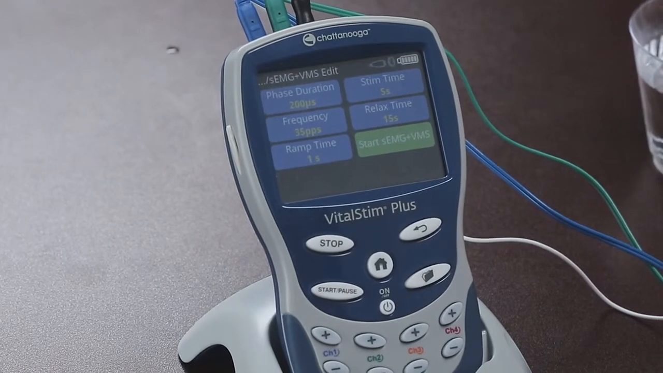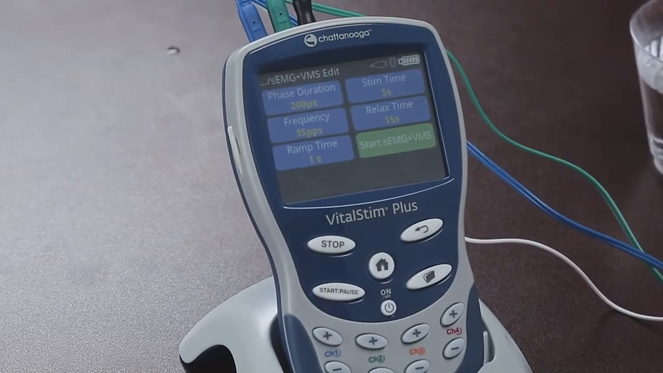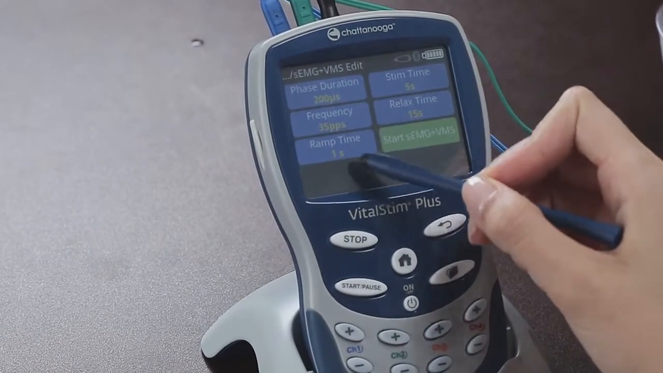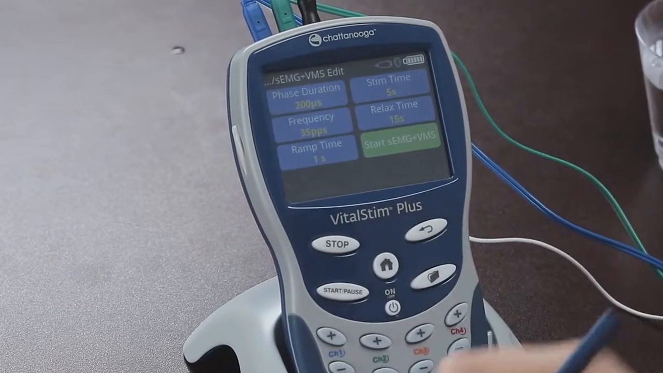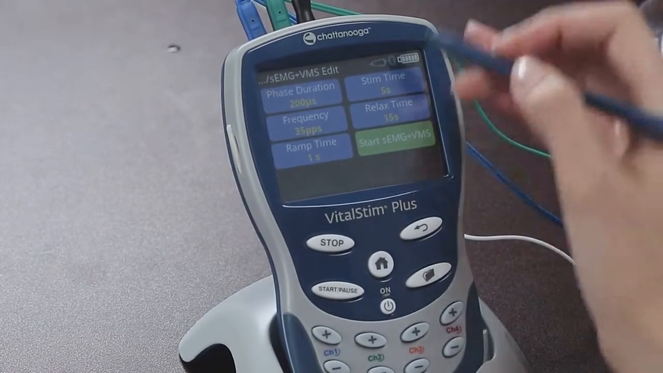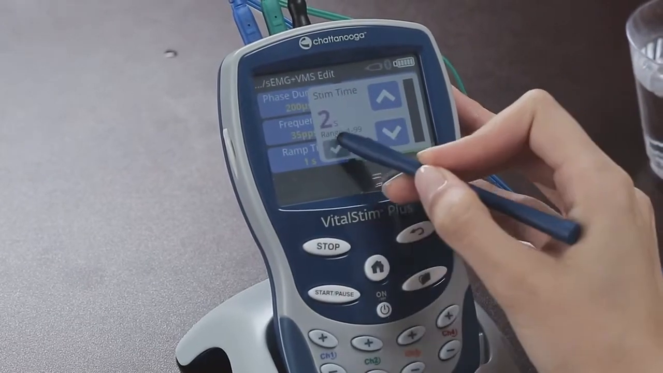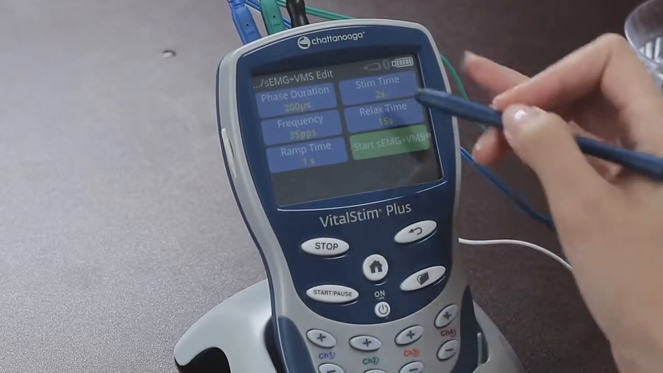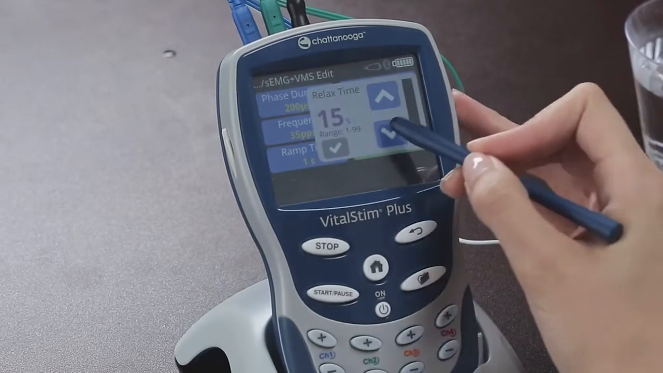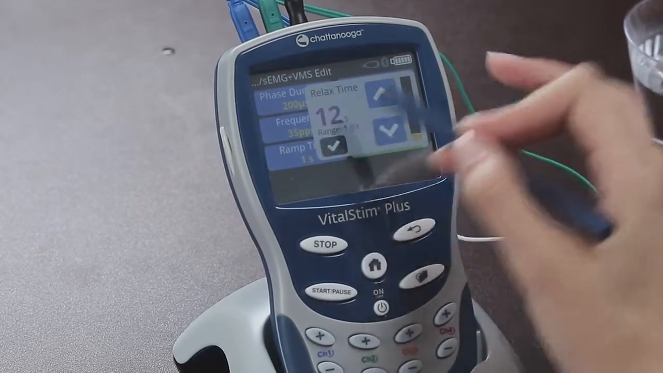Here we can change the stimulation parameters like frequency, phase duration, and ramp time. More importantly, we must select the amount of time that the stimulation should be delivered, the stim time, and the time in between efforts that the patient will relax, the relax time. Let's set these at 2 seconds and 12 seconds respectively. We are ready to go.